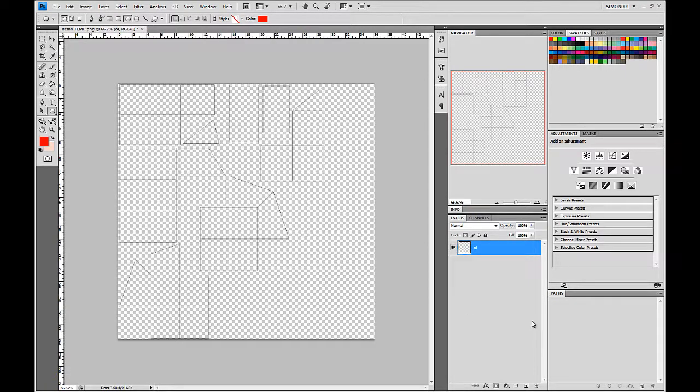Alright, so then what I do is I create a background layer. So I just create a new layer, clicking on the button down here, and just drag this down underneath. Now if you want, what you can do is actually lock this layer, this template, or maybe lock the transparency or something like that. That's up to you, okay?